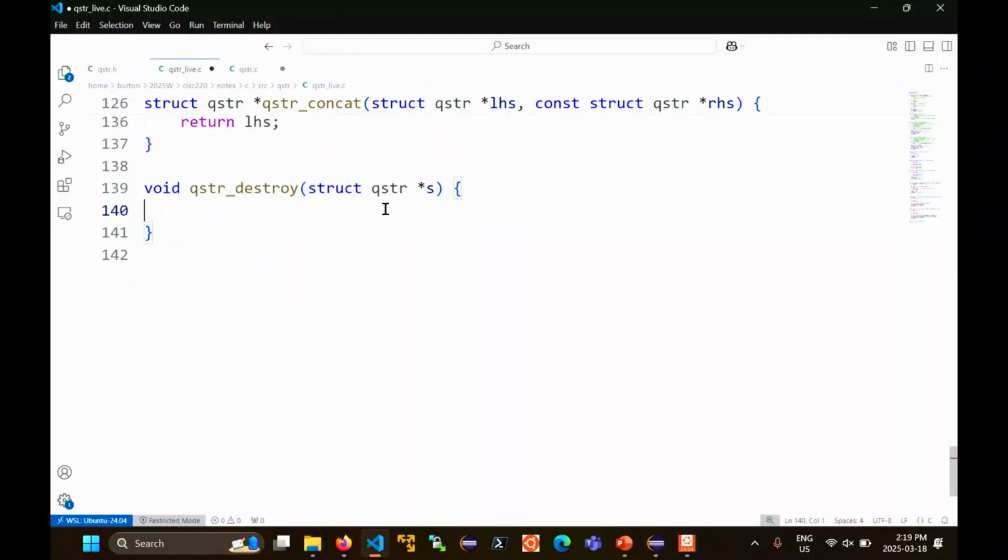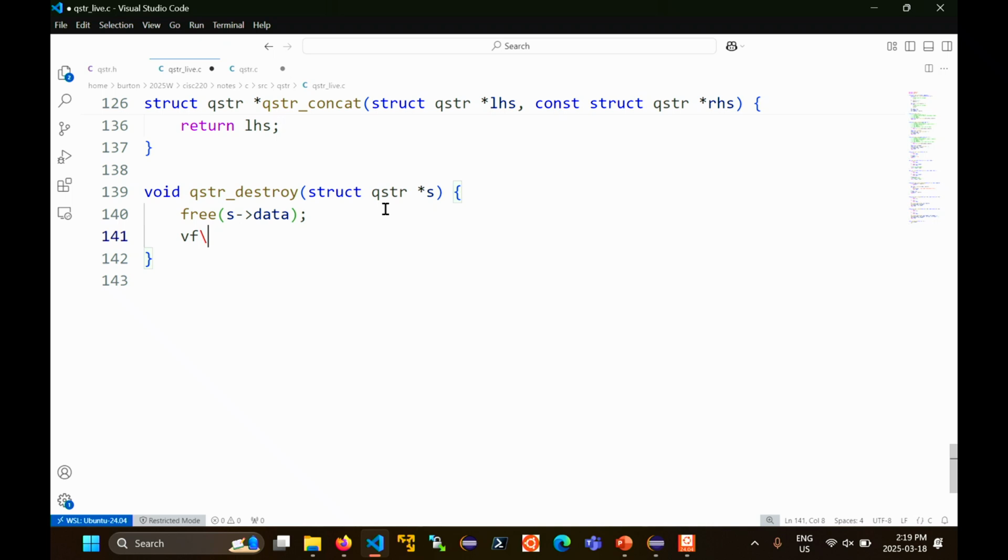So destroying a QString object means freeing the data array belonging to the QString object, and then freeing the QString object itself, like that, in that order. I can't reverse the order. If I free S first, S is no longer a valid pointer, which means I can't safely get to its data array.